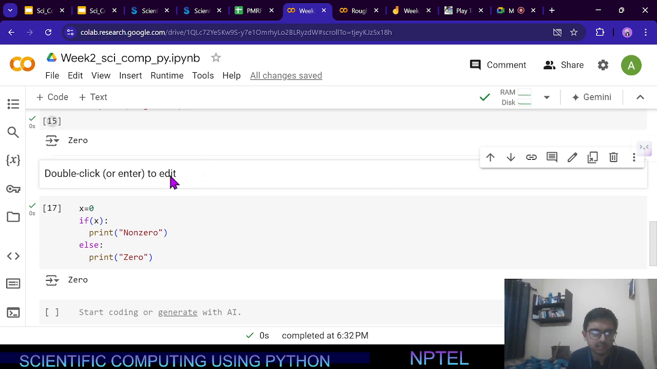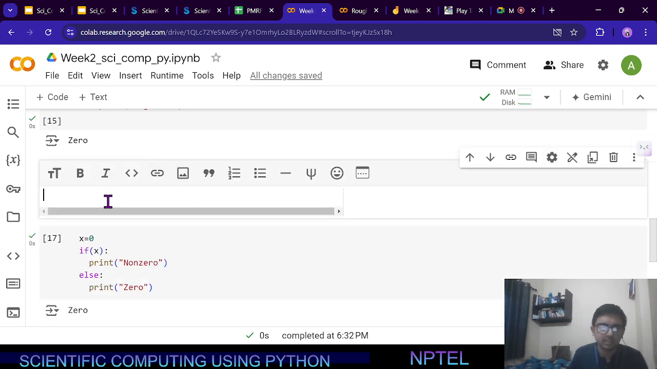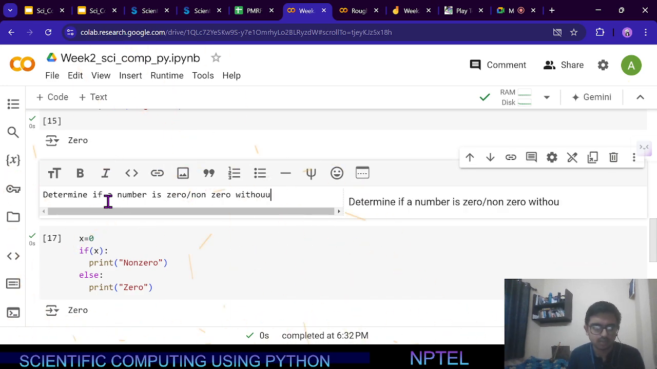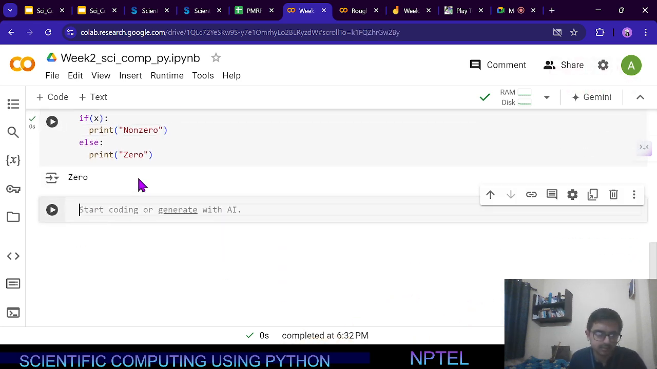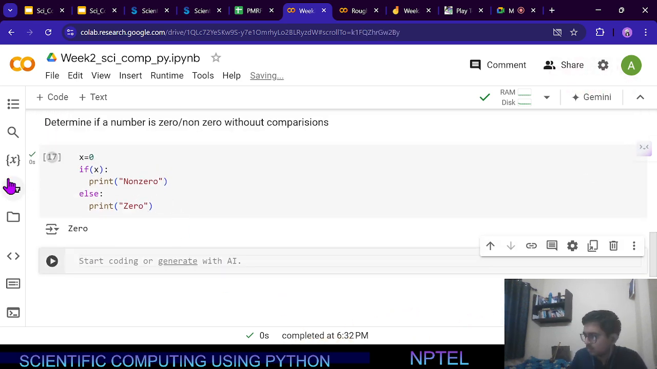Let me just type the instructions in case someone looks at it later. So the problem was to determine if a number is 0 or non-zero without using comparisons. Okay, just a fun quick example. Okay, what else can we do?